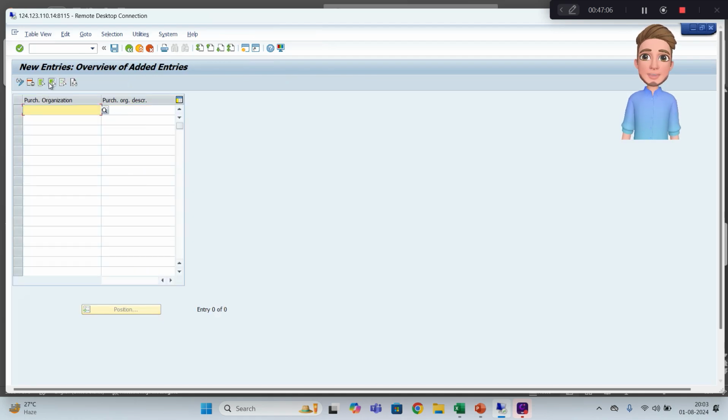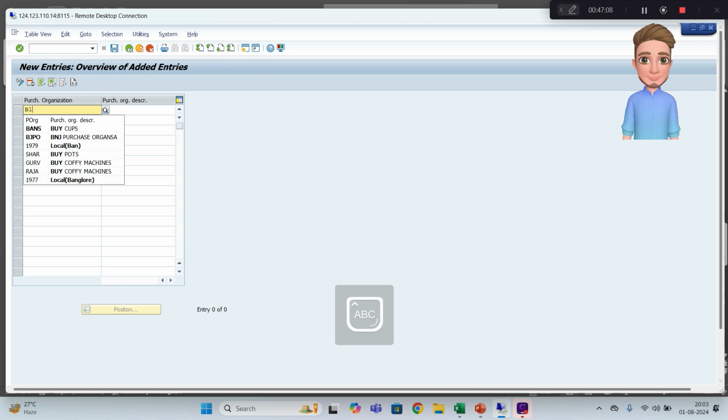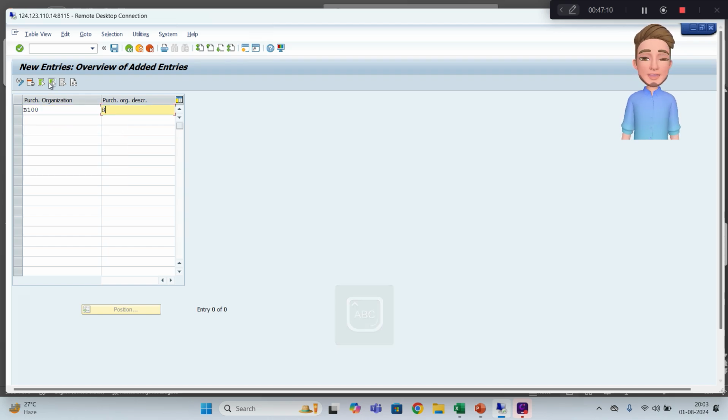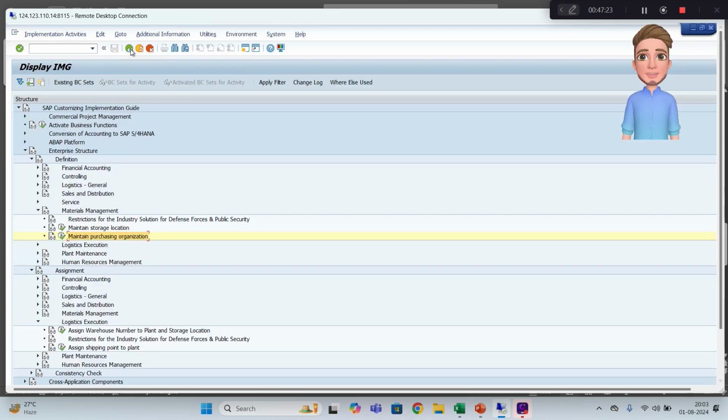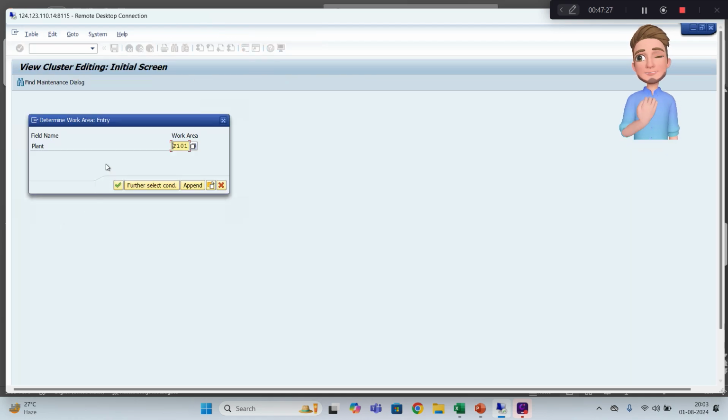I'm going to define a purchase organization. I'll just say B100. Okay, B100 purchase organization. That's it, and save it. It's just a field with a description and nothing else. Then come back. We have to define storage locations. Storage locations are always defined at the plant level. So my plant is BB10.